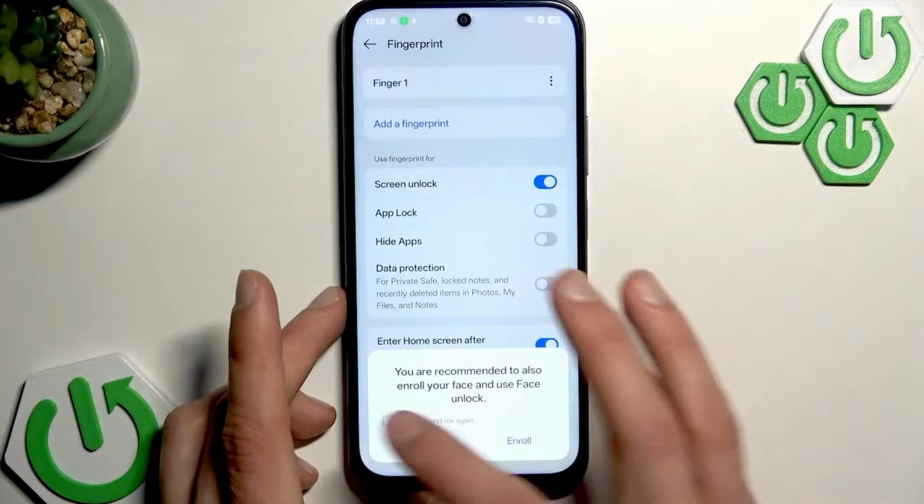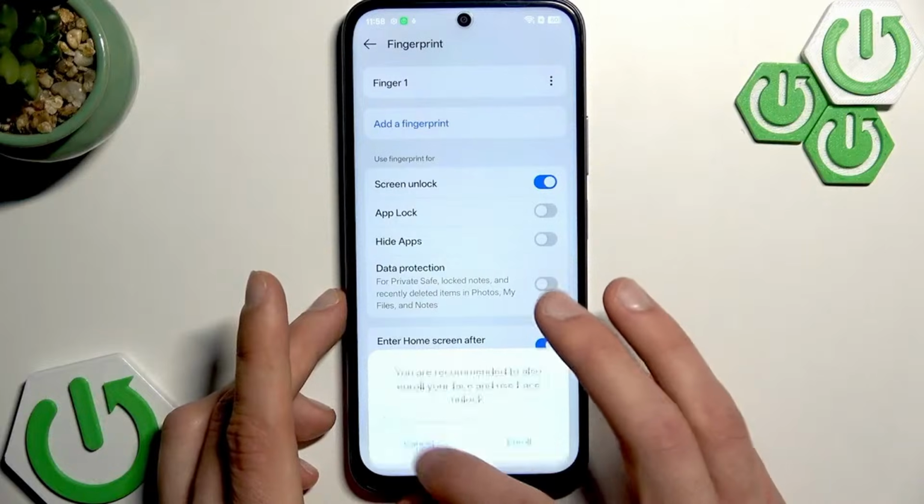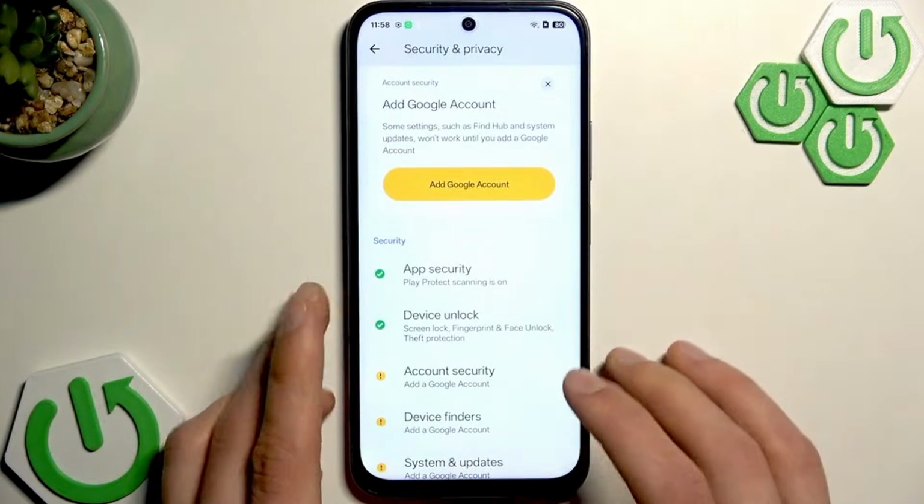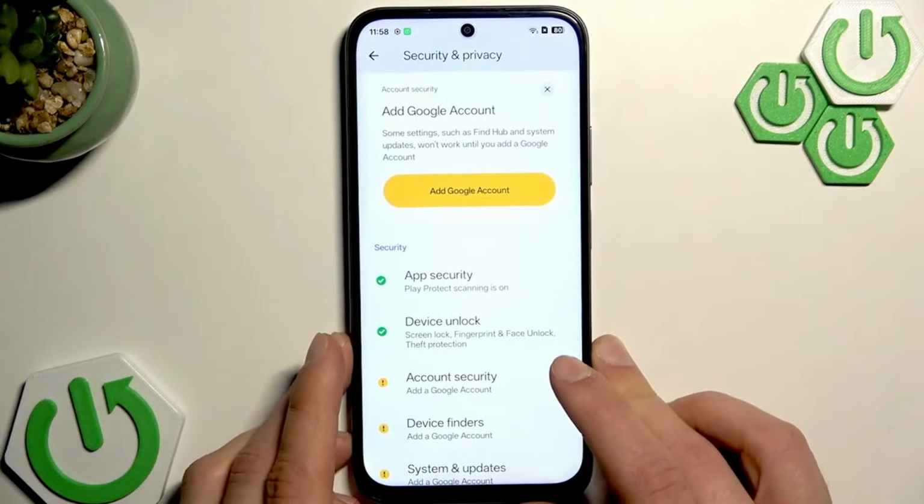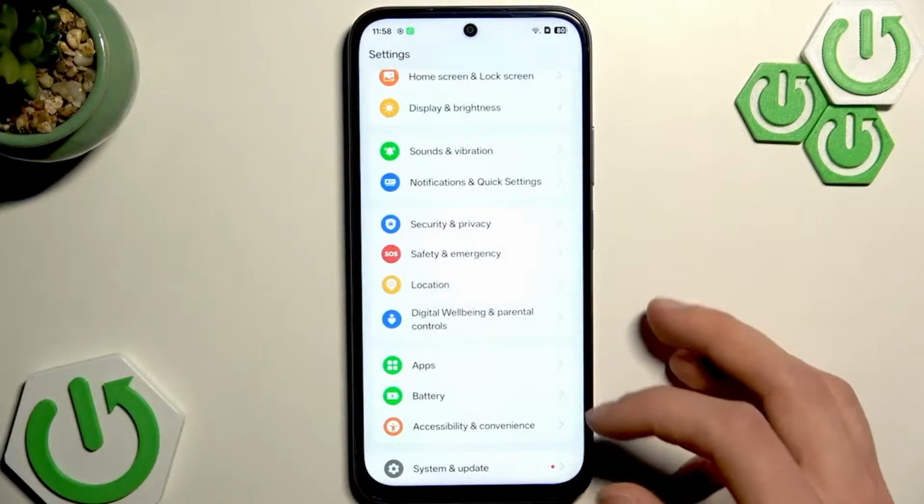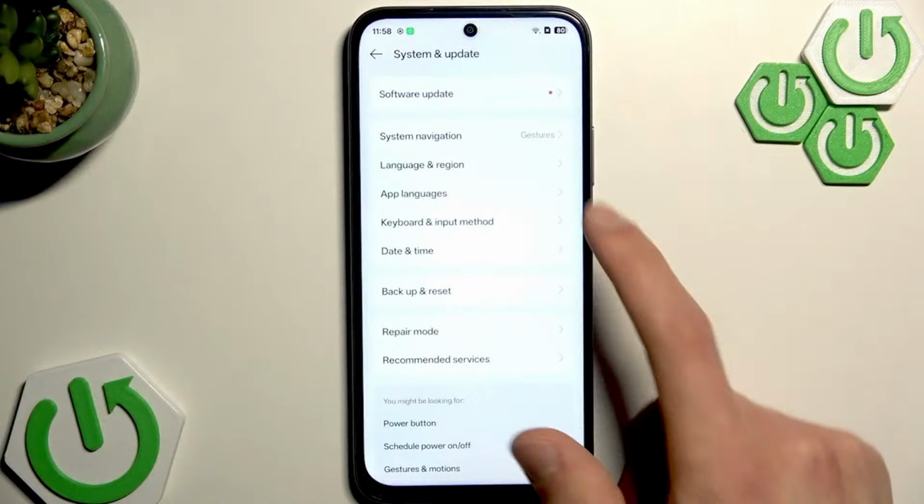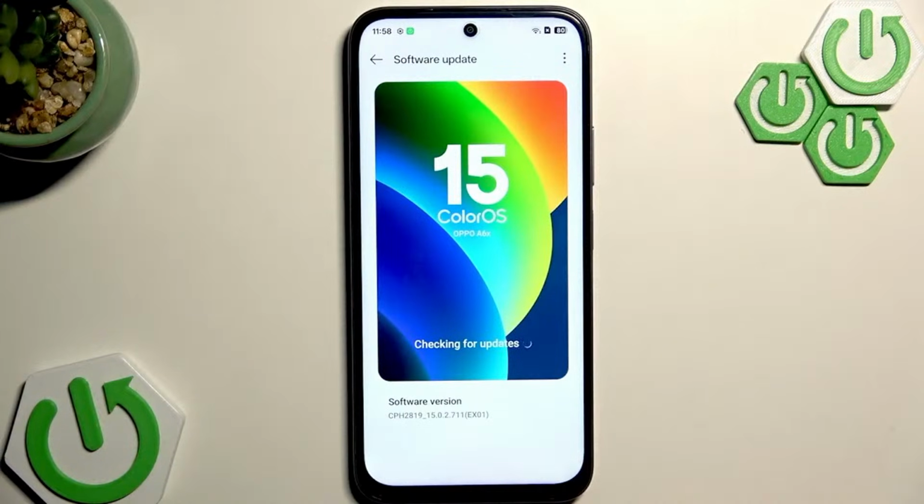Now let's go back to Settings, and let's make sure that the device is updated to the latest version. So to do that, scroll down to System and Update, go to Software Update, and check if you have any updates to download and install.